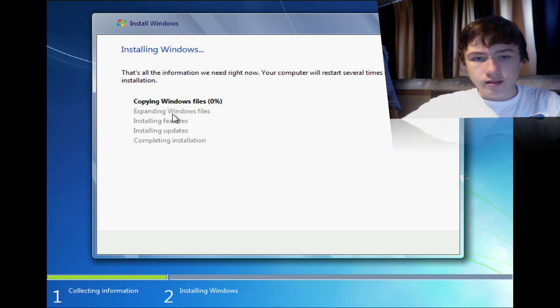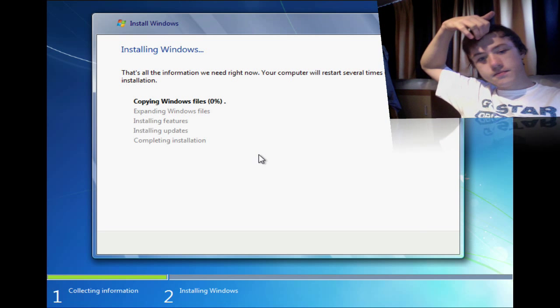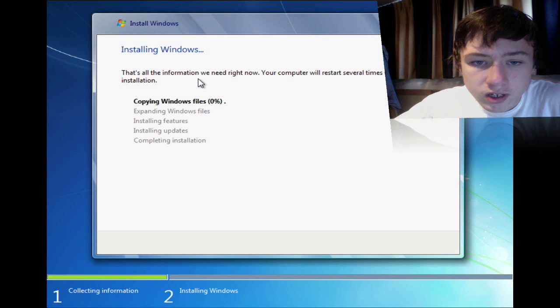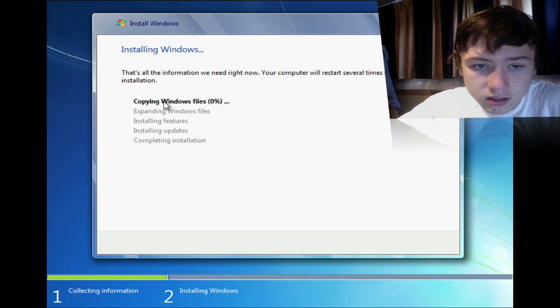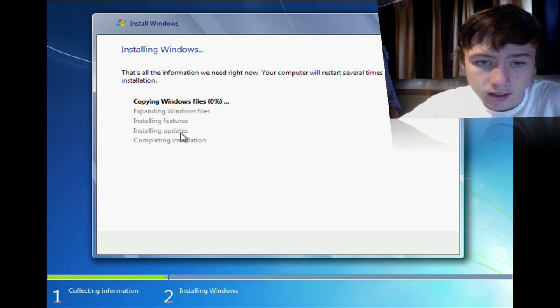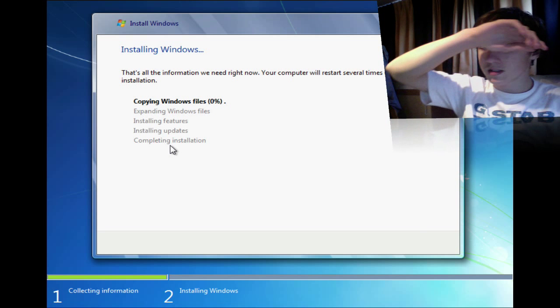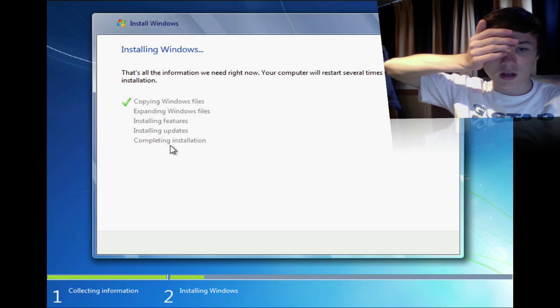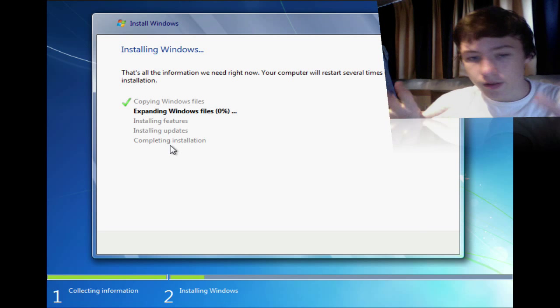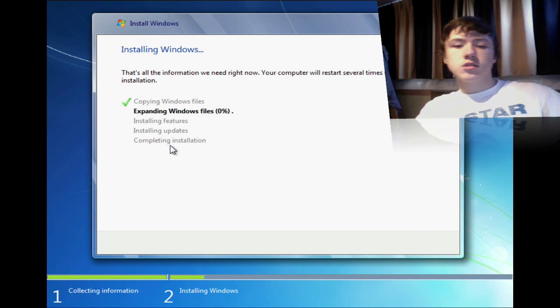So right here it's going to say copying Windows files and all that stuff. Copying Windows files should be quite quick. Expanding Windows files should take most of the time, and then installing features, updates, and completing installation. For the updates, you'll see that it'll ask you if you want only the most important updates, all the updates, or no updates at all. So you can check that out.